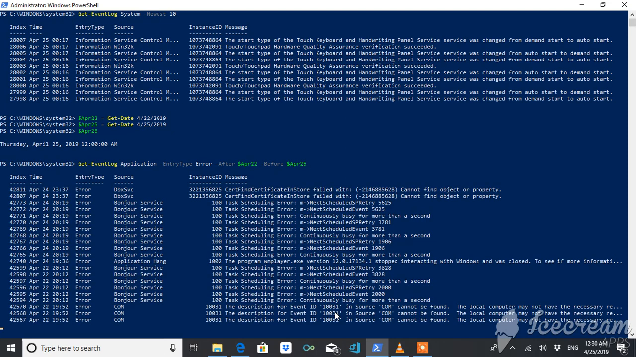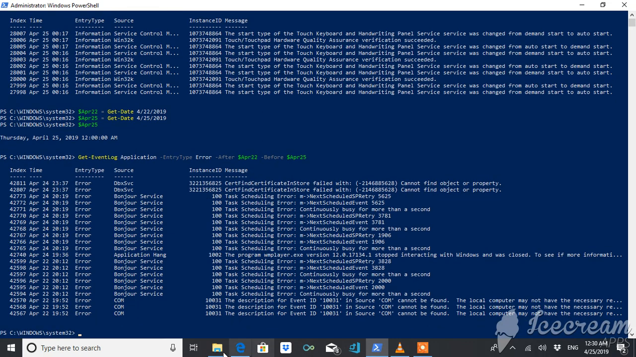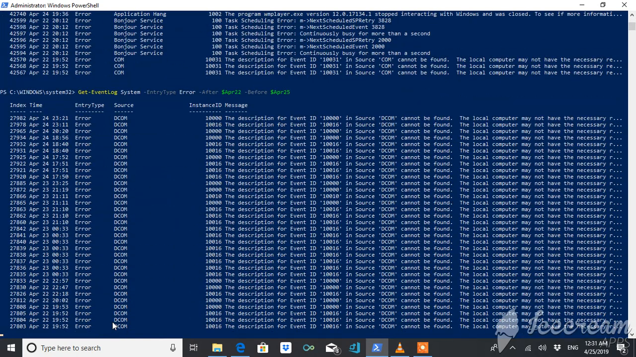See, it is giving me the details of all the logs which are error type, and these are application logs. These logs have occurred after 22nd April and before 24th April. So you can see the starting time is 22 and the end time is 24, right? The event log type is application. What if I want details of system logs? Then also you can use the same formula.